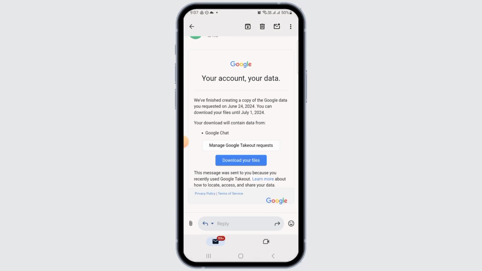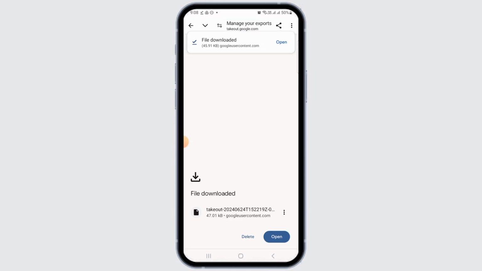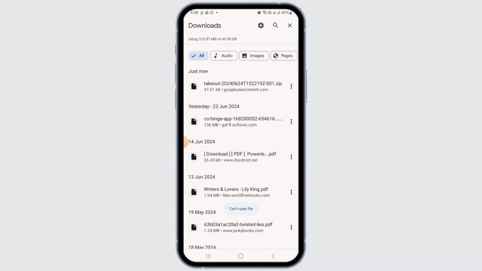Here, you will find a copy of the Google data. Tap on the option of download your files. As you can see, the data is being downloaded. Tap on the open option. And now, as you can see, the zip file has been downloaded. You simply want to open that zip file and here you will be able to find all of your Google Chat history. And that's it for this video.